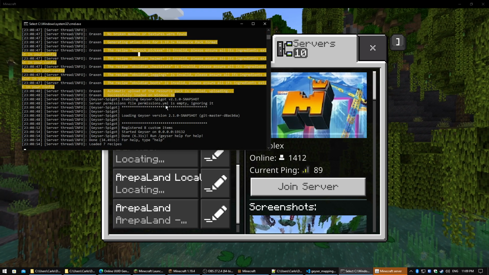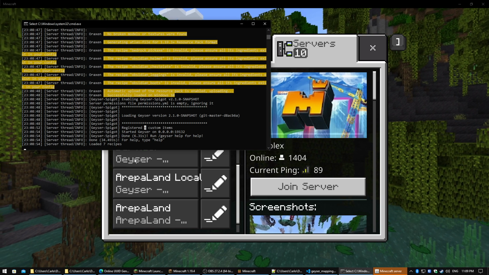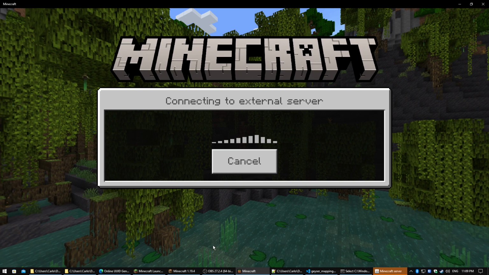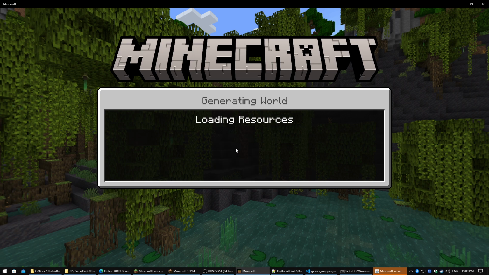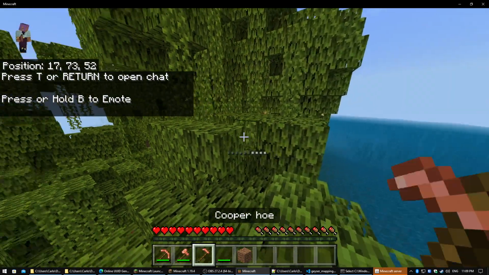Let's see if Geyser is recognizing the custom items. It is. It has 8 custom items. Now let's try to log in. It's going to ask us to download the latest version of the resource pack. We agree to it. And there it is. Okay.